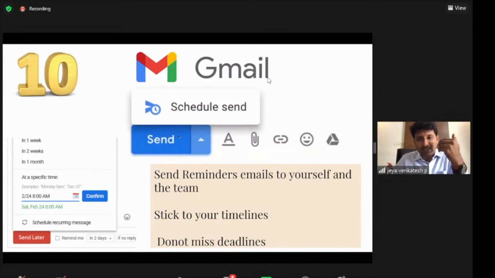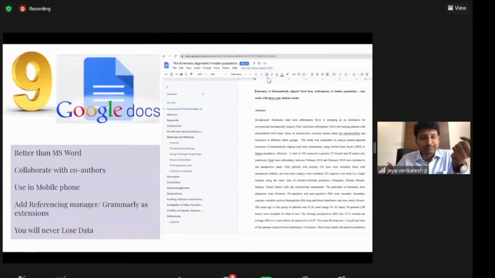You can send an email to yourself or to your co-authors or your teammates, so that at that particular point of time, when you may not remember, you will find a mail in the inbox saying this is your deadline. So this is a simple hack that you can do on a day-to-day basis. Even for other things in life, you can use this schedule send of Gmail.